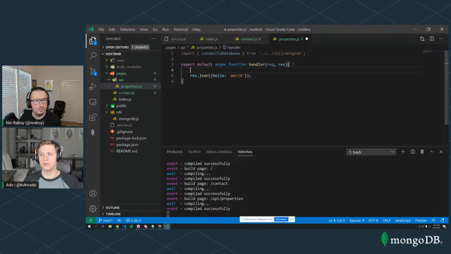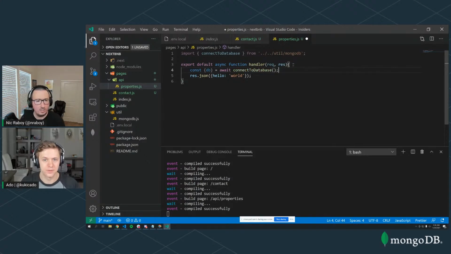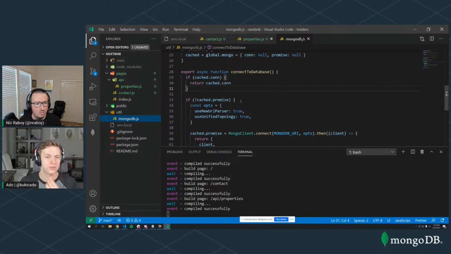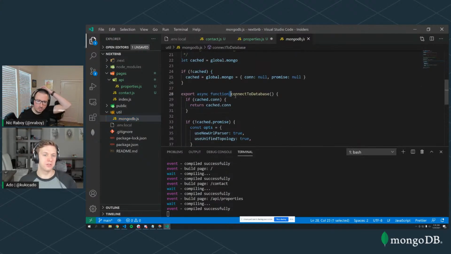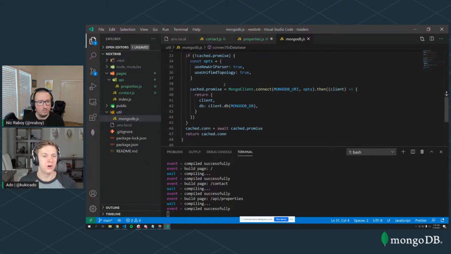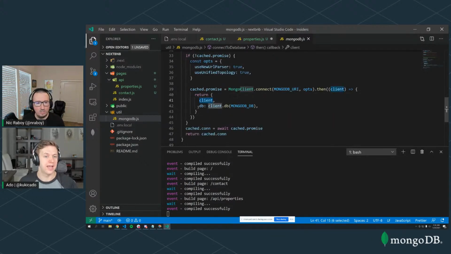And then from here, what we're going to do is get the database that we want to work with from the connect to database. Wait, can you open up your mongodb.js file again? Where is this connect to database function coming from? Yeah. That one lives at the top level. We're exporting this function, and when you run it, we're either going to return the cached connection that's already established, or create a new connection to MongoDB Atlas or your MongoDB connection, and then send you both the client and the database.